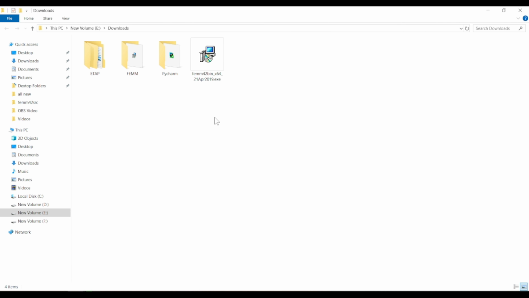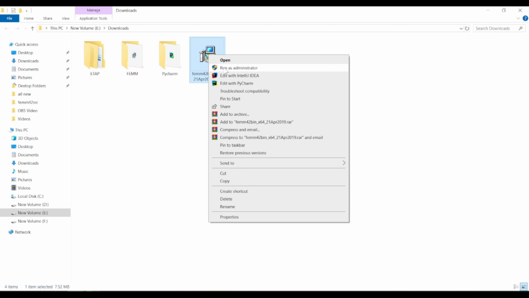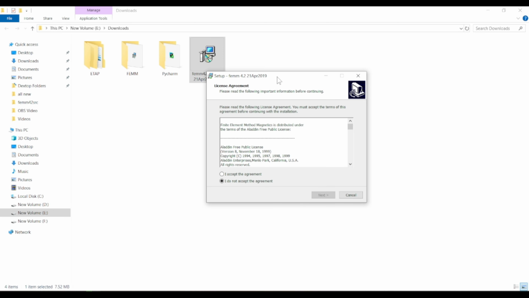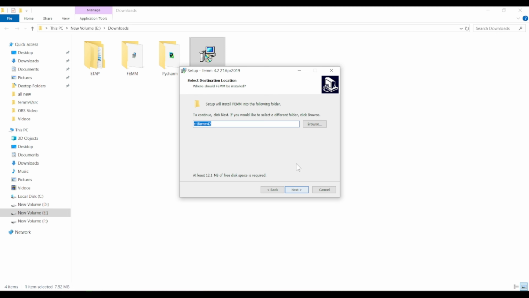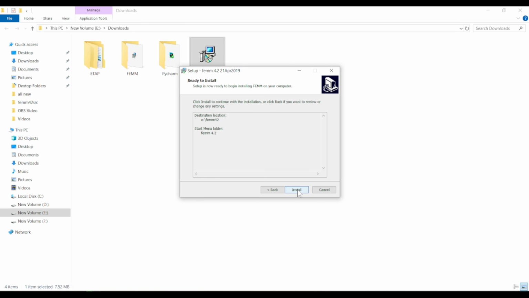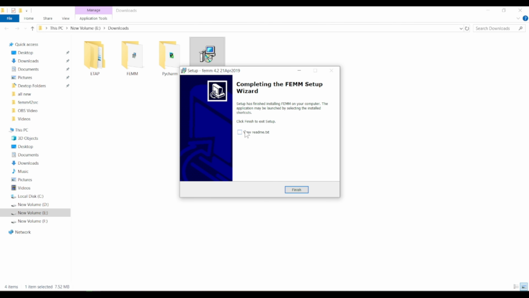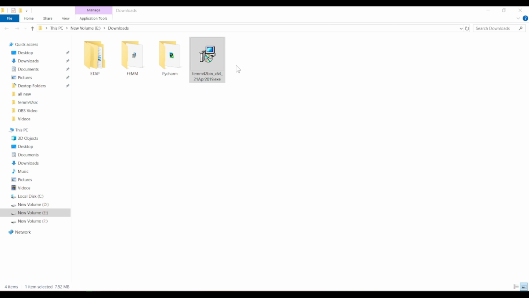So our FEMM software for 64-bit is downloaded. Now we see how we can install it. Right click on it and click on run as administrator. Now the setup file is open. Click on accept the agreement, and after that click on next. Here you can choose the destination where your software is going to be installed and click on next. Click on next here and click on install. Untick this and click on finish. Now our software is installed completely.